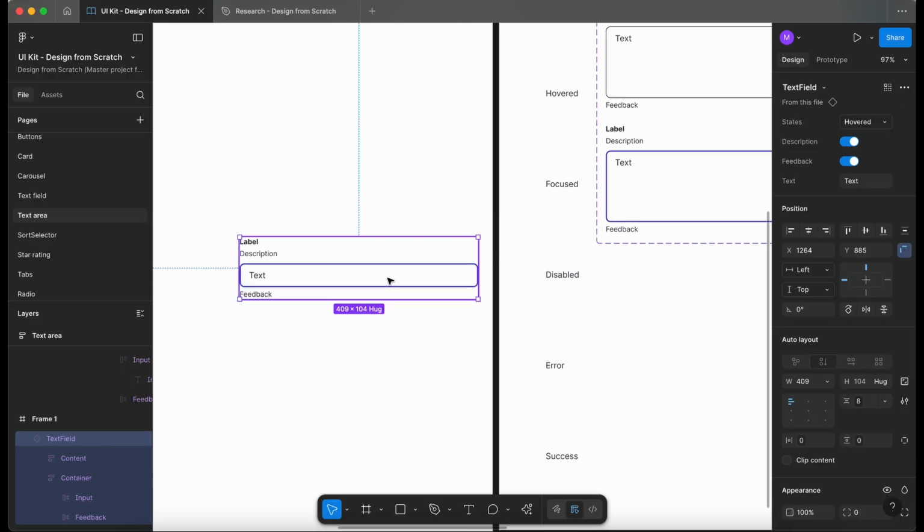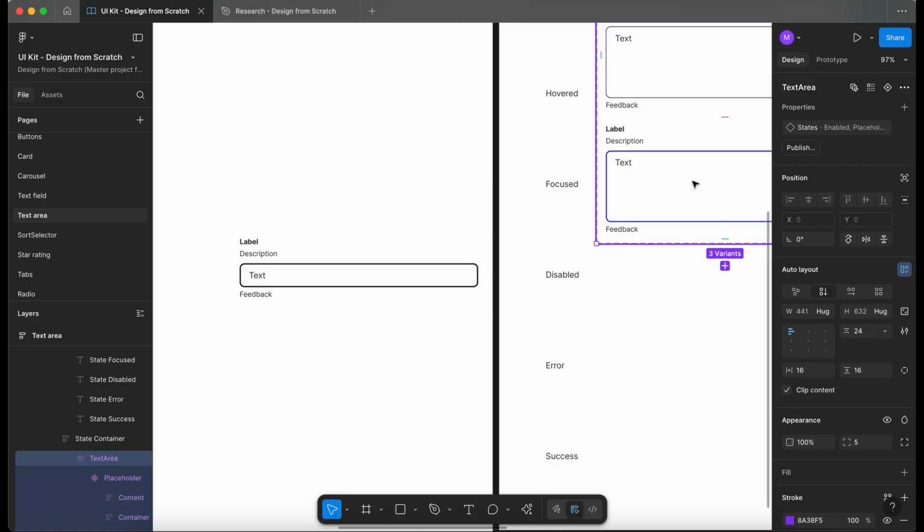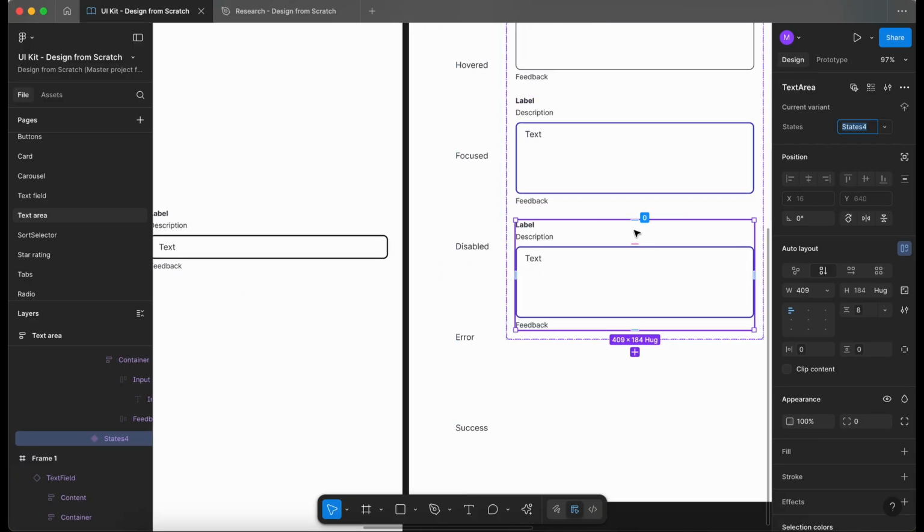Okay, so next on our list is focused. Let's click here and click on the plus. Let's rename that to focused, and let's give that a capital.